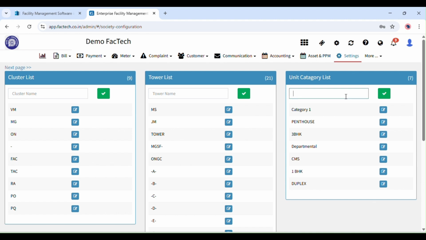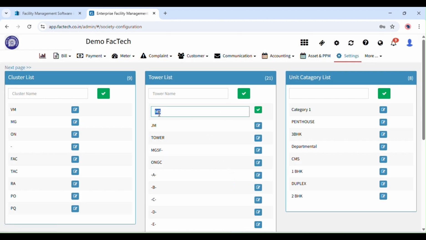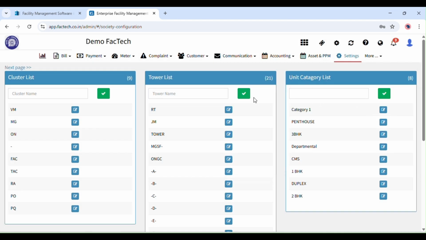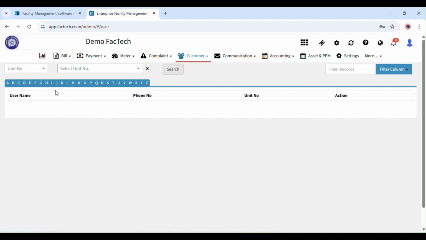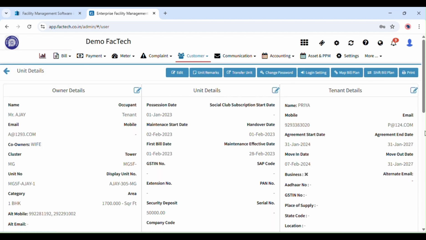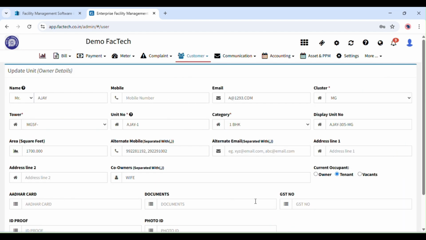Unit category, if we have a new category for a 2 BHK, then we just add it. Otherwise, you can also edit such details. So if in case of MS, we have an RT tower, then you can just edit it over here and MS gets removed. After that, going back on customer units, like we saw, you can just search the units and edit it, view unit details. So if over here I go and if I want to edit anything else, you can just edit it.